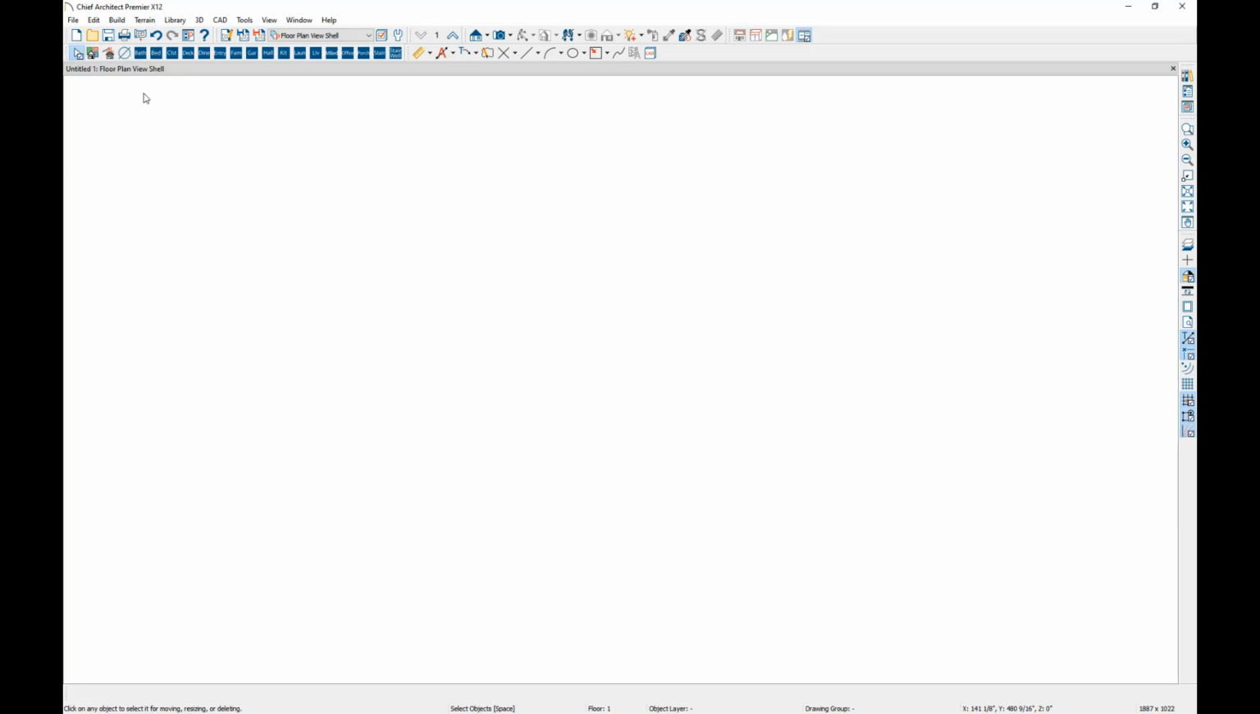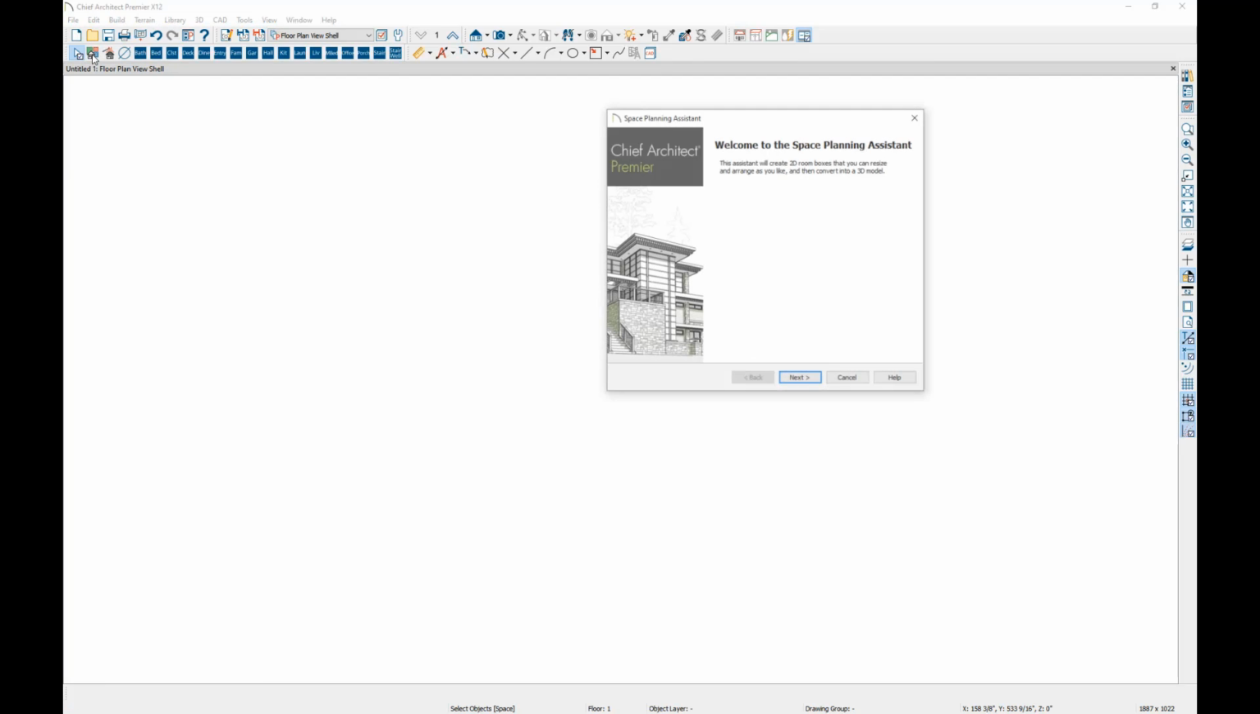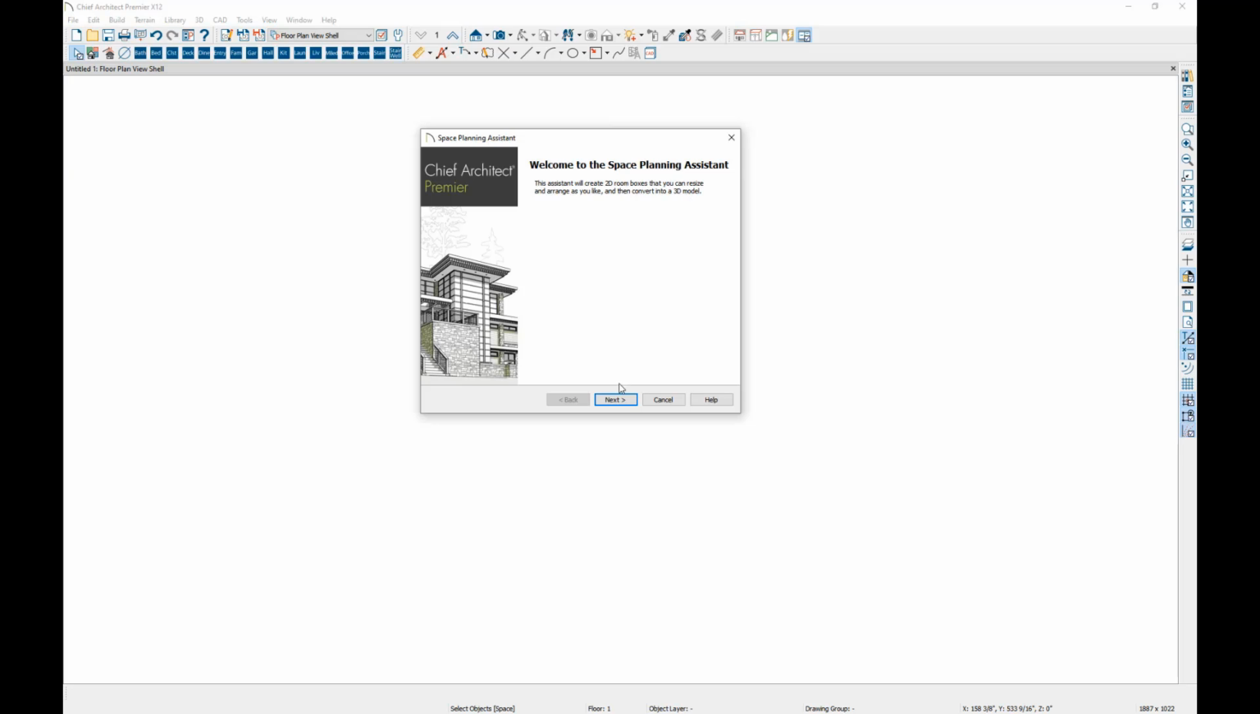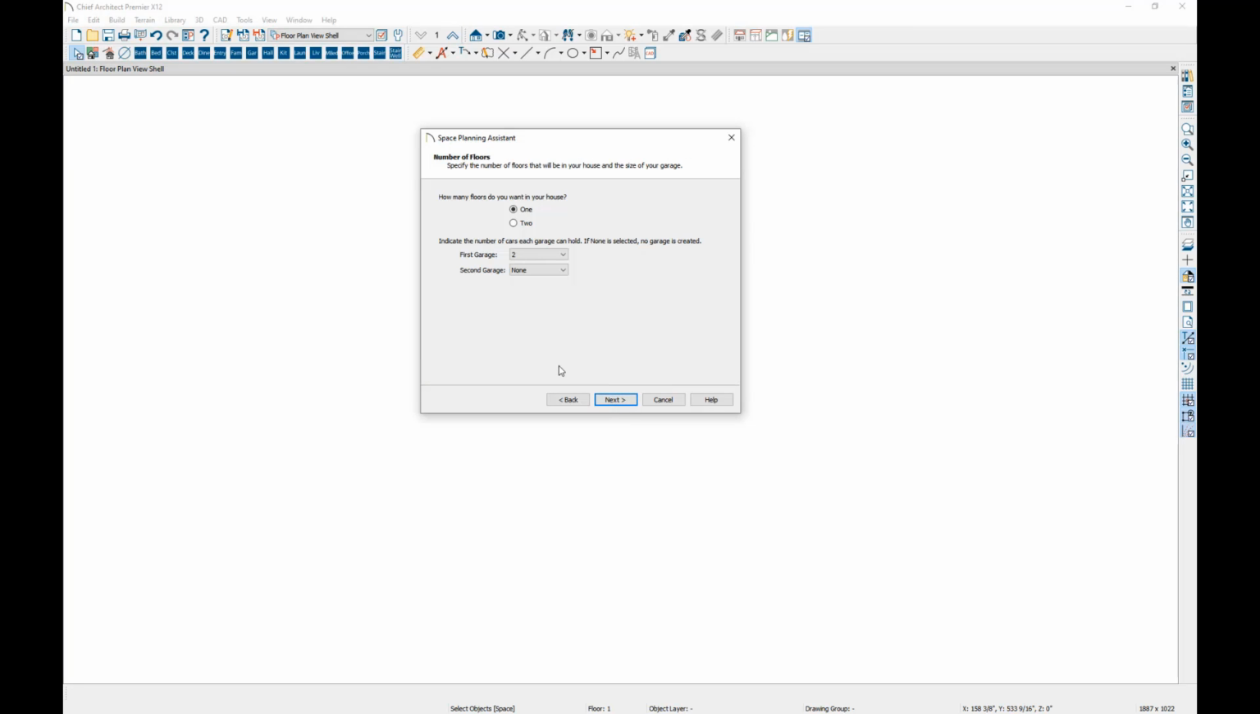Before we do that though, I wanted to look at the wizard. So this second button will take you into the Space Planning Assistant, and this will walk you through to help you brainstorm the basics of the house that you're going to build. So if we were to do this, you can think about how many floors you're going to have. We'll just do a single story here. A 2-car garage. How many bedrooms and bathrooms do you want? And do you want any of these other types of rooms?